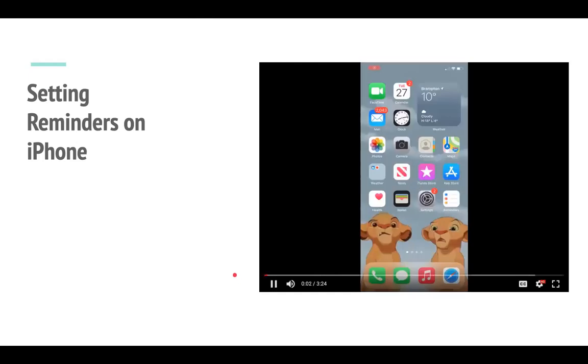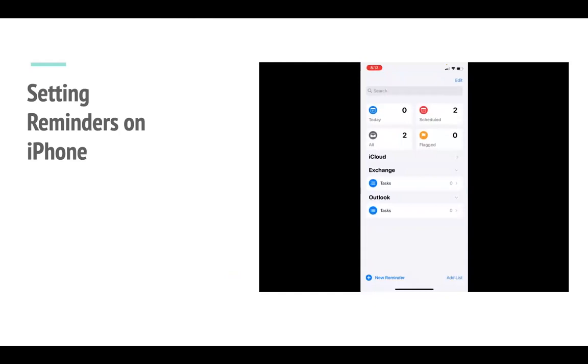Hi, today I'm going to show you how to set a reminder on iPhone. You're going to start off by clicking the Reminders app on your phone. When you click on the Reminders app, your screen should look similar to this. To set a new reminder, click on New Reminder at the bottom left corner of your screen.